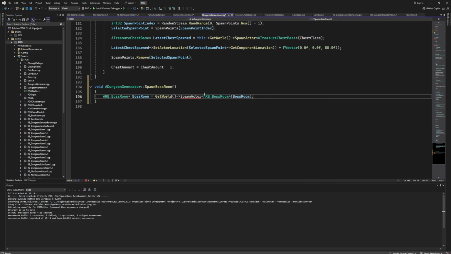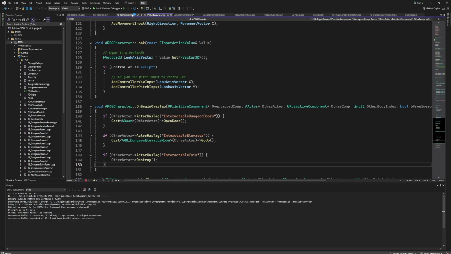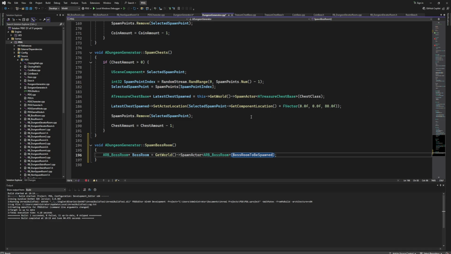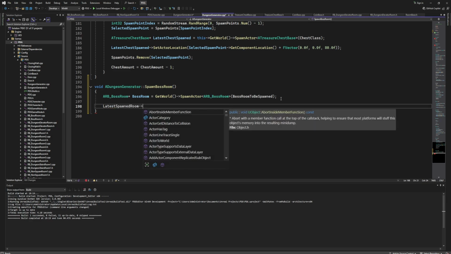Why is this red actually? I don't know. That's because we need to pass in this BossRoomToBeSpawned. So okay, that is going to be spawned. Now we are actually going to destroy the latest spawned room, because like I said, or actually did I say that, but never mind, I'm going to say it anyway. We are going to destroy the latest room that is spawned inside the dungeon, and we are going to switch places with our boss room.